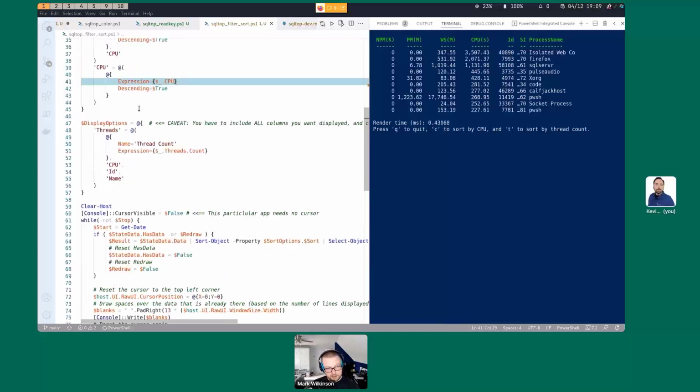And then for the display, if you are in the thread view, you're going to display the thread count, which is not an actual column. It's not a single column in the output normally, so we have to grab it. It's just a few objects deep. And then we're going to display the CPU, the process ID, and the name.